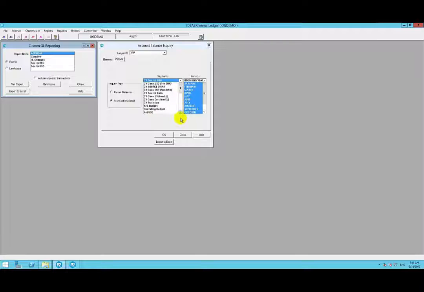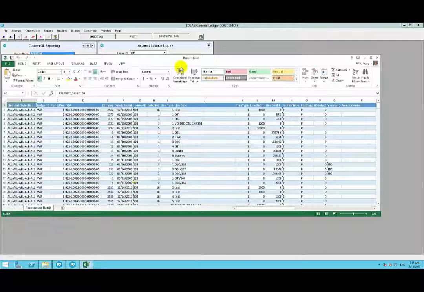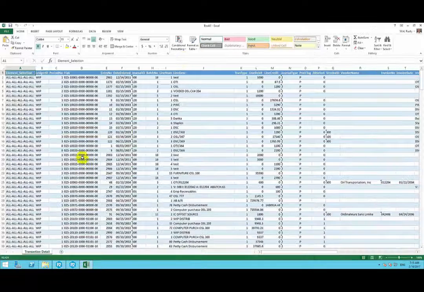Again, once you've put all your parameters in, clicking OK would bring the information to the screen, but the Export to Excel button would create a spreadsheet with the information. Once the spreadsheet is created, we'll take a look at it. Again, you've got FQA, the date entered, the journal ID, line descriptions, basic information.